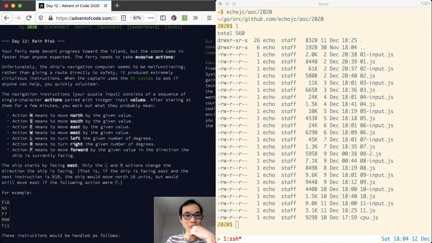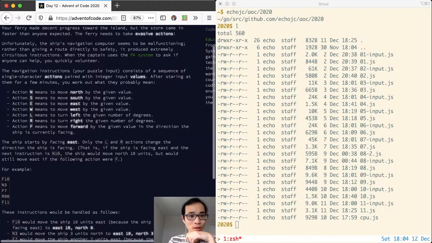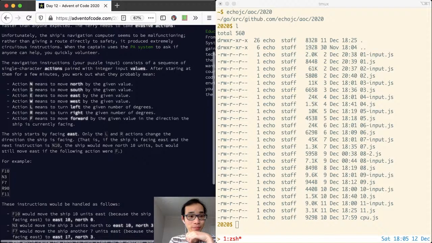My ferry made decent progress towards the island, but the storm came in faster than anyone expected. The ferry needs evasive actions, unfortunately. The navigation computer is malfunctioning, so it is giving circuitous instructions. I think that means we're going in circles. When the captain uses PA system to ask if anyone can help, you volunteer.